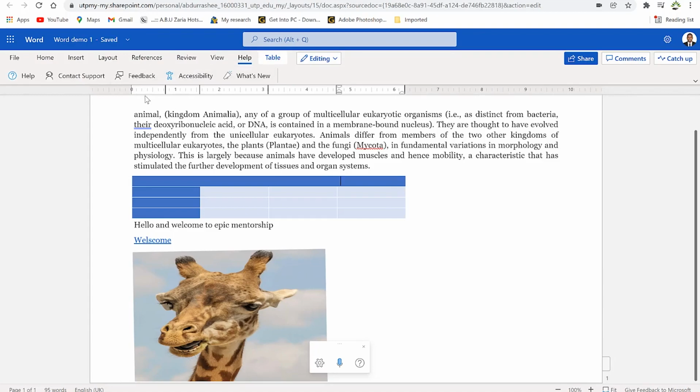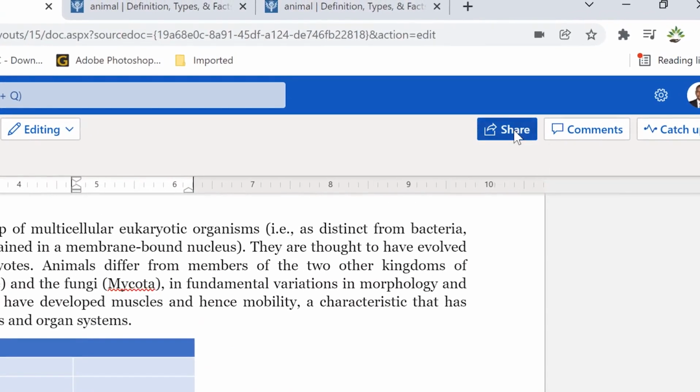So one of the key features of Microsoft Word is that you can easily collaborate with other people. You can share directly with people. You can call out people even while you are writing.